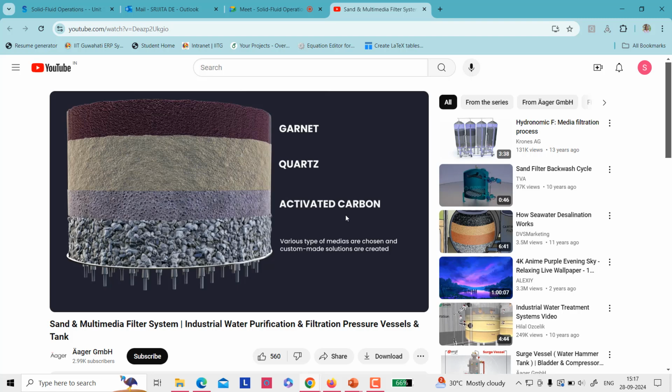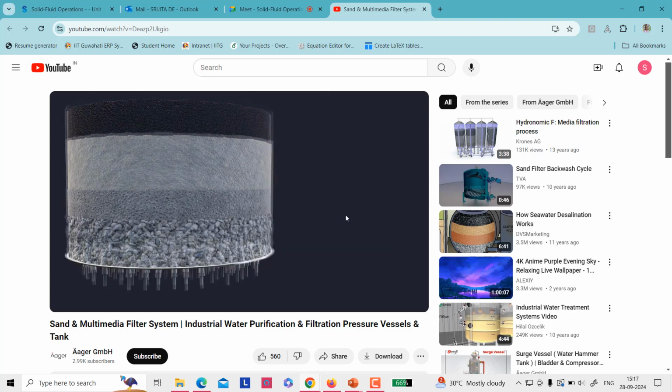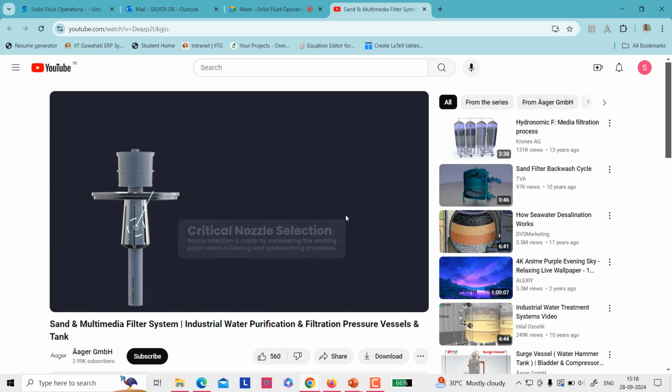So this is the nozzle. The nozzle controls the working parameters.